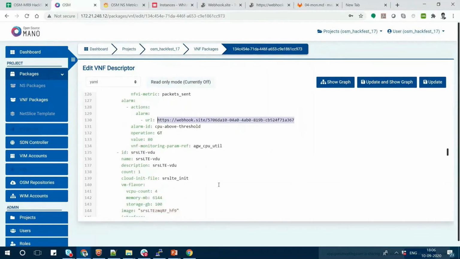But it is important to know why it is there. It is the URL which will be invoked when an alarm criteria is met. What is the alarm criteria? I'm using CPU threshold as the alarm ID. That is the name of the alarm. The parameter that I'm monitoring is the CPU utilization, and the criteria.